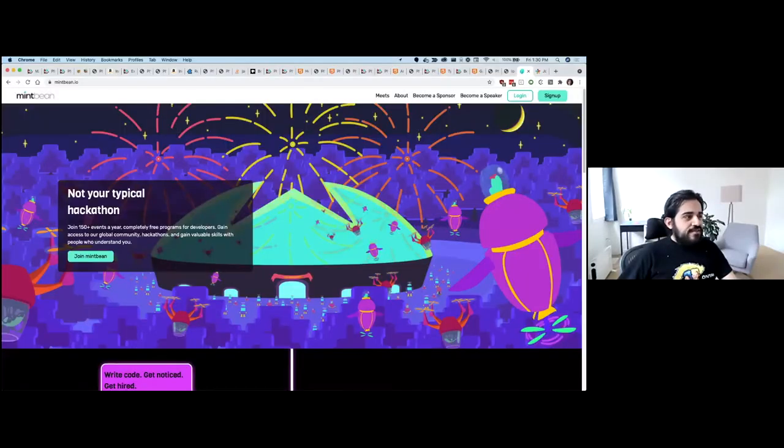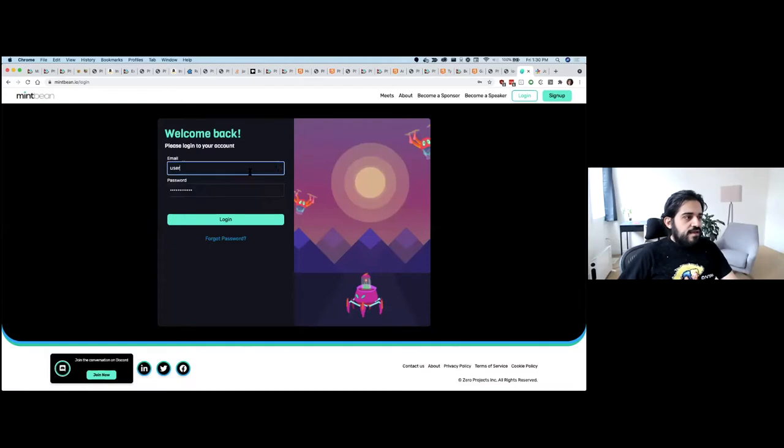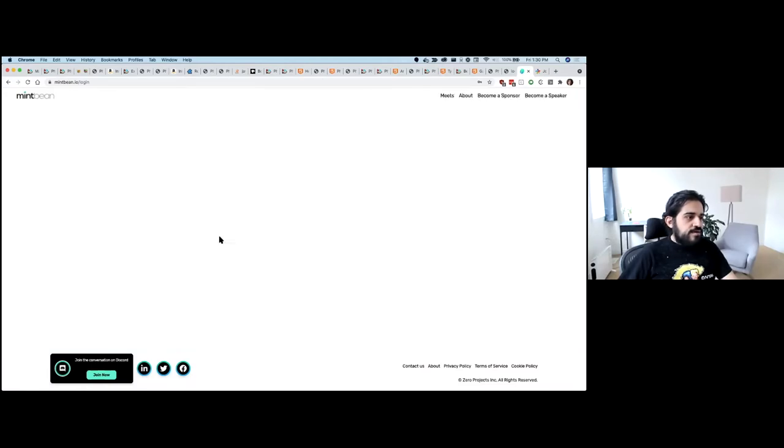So if you haven't been to mintbean.io yet, make sure you find your way to mintbean.io. Do you guys see the Mintbean platform? Do you guys see the mintbean.io website? Yeah, okay, great. Click login on the top right, and type in your password and log in.